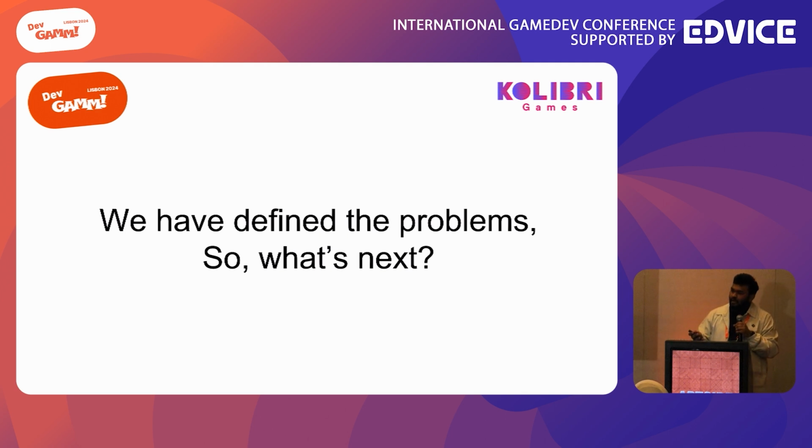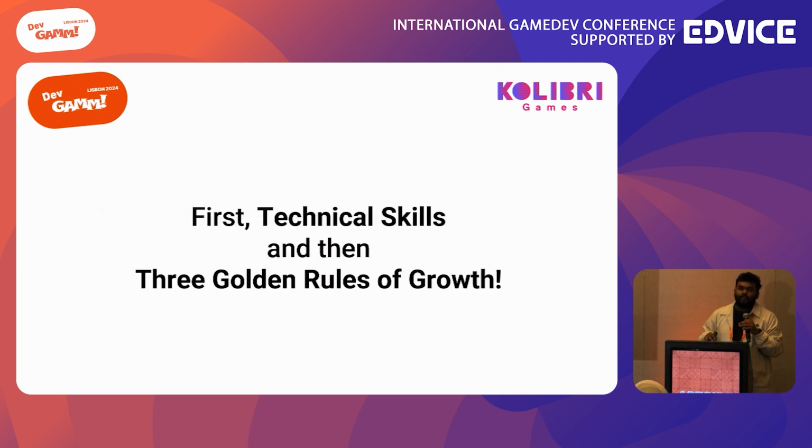So in today's talk, I will be talking about some of the technical skills that I would love to see when a person is growing as an engineer, and also the 3 golden rules I was talking about all this time before. It's not think, act, influence. It's something else. I'll come to that. But let's start with the technical skills.